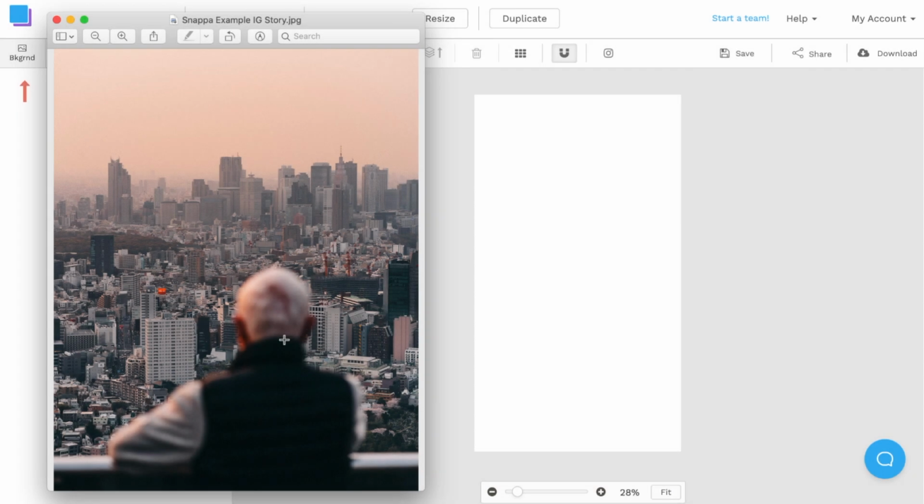So this is the photo that I'm trying to upload to my IG story, but you'll notice that the image is way too wide and not long enough for IG's dimensions. So I'm going to upload this photo in and then resize it within Snappa.